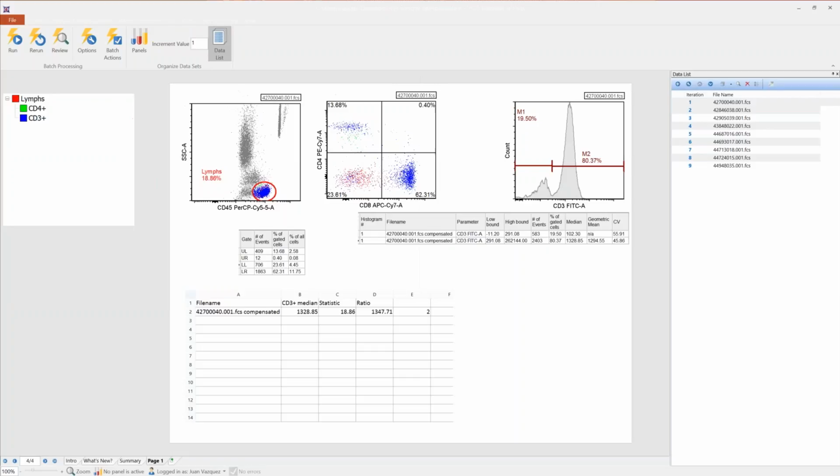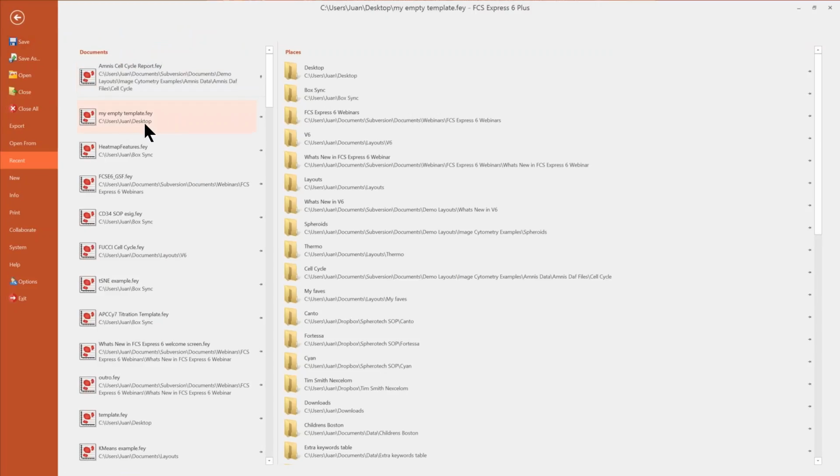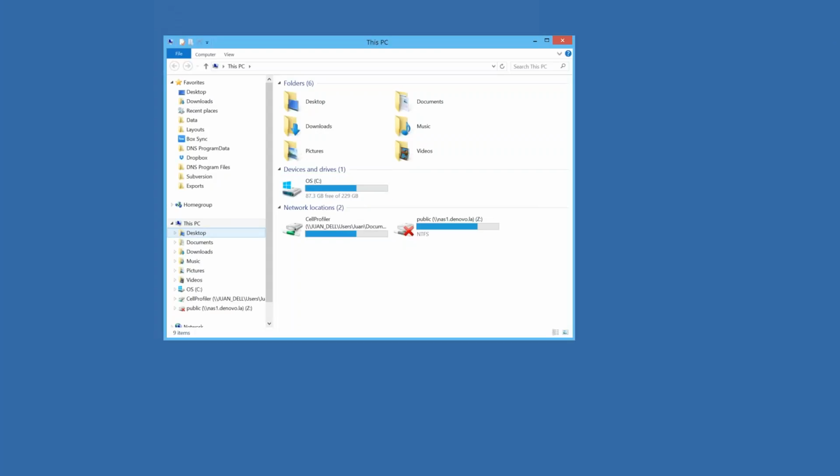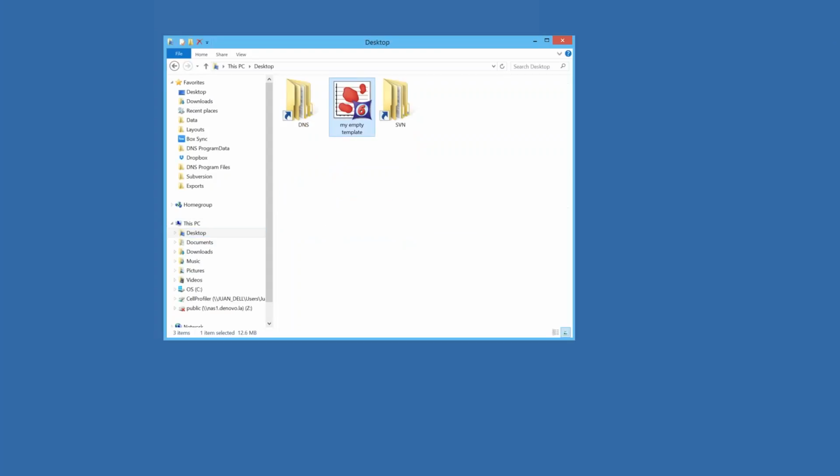And this template will now be available to me from the File menu. If this was a template that I used often, I can simply pin it to the list, so that it automatically appears at the top of my documents list and it's fixed. But now if I close this, I can simply open it back up just by double-clicking on the icon.